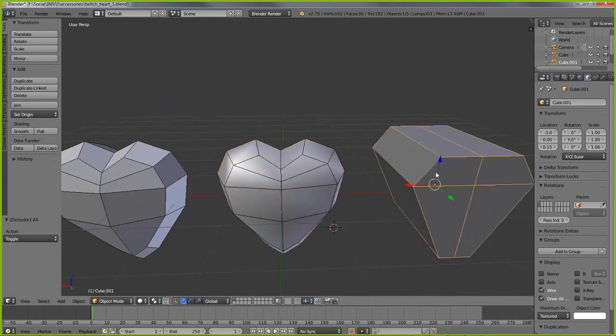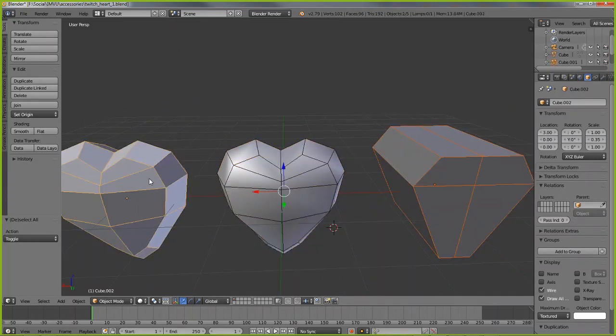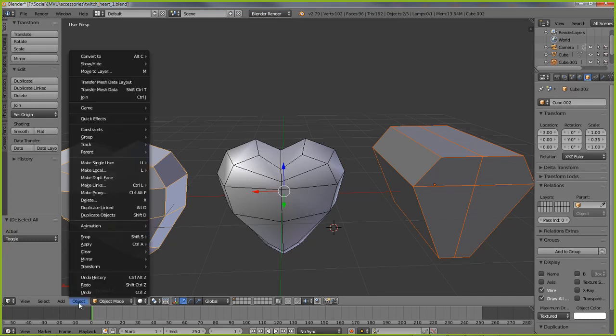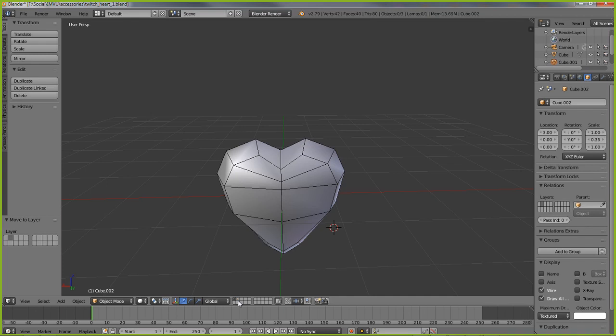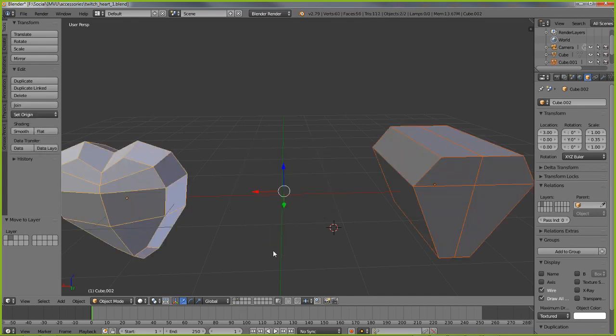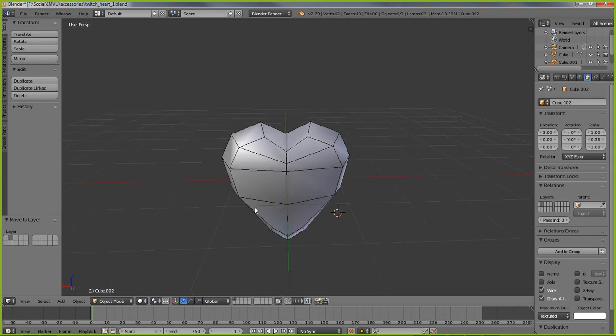So next, let's move these out of the way. I'm going to use layers for that instead of deleting them. So that's the M key, M for Marty, or move to layer. This pop-up appears, just click one of the little buttons and they are now moved to a layer out of the way, but you keep them instead of just deleting them.